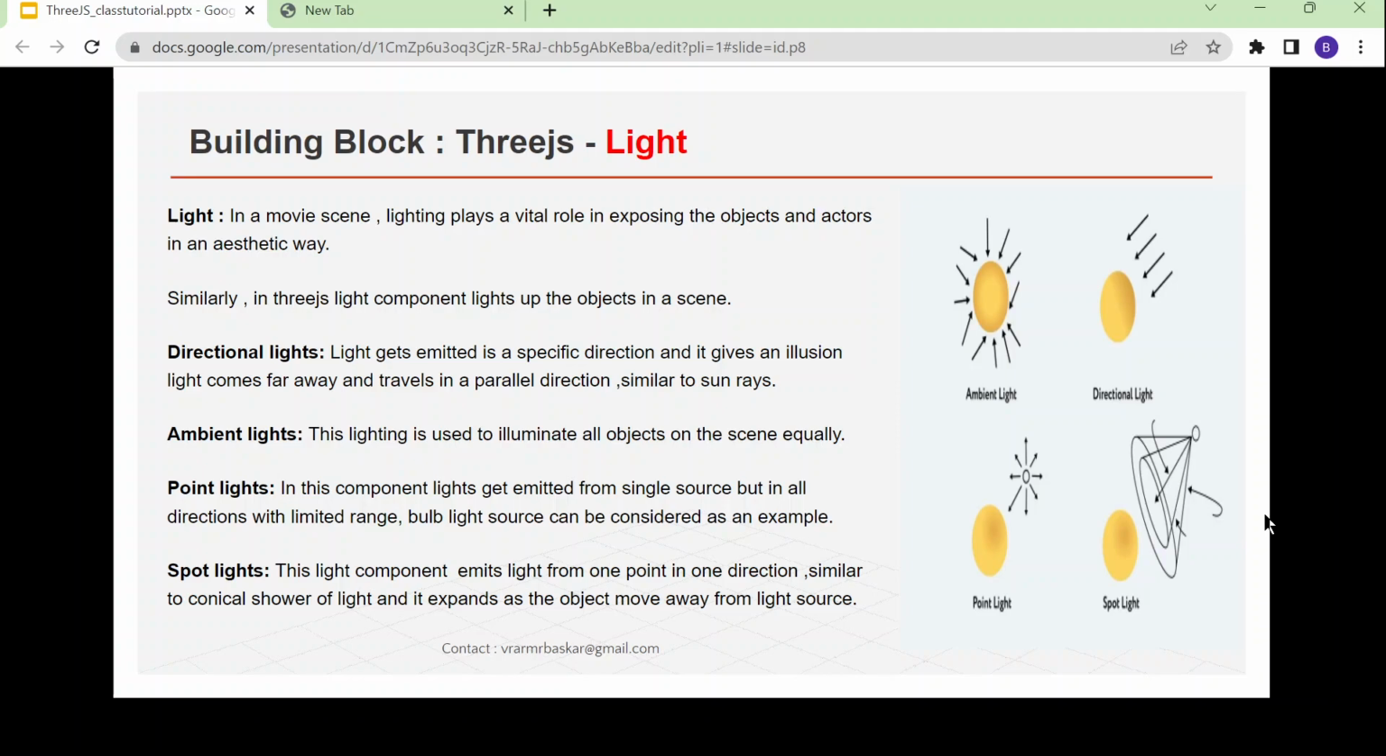Point light is the light getting emitted from a single source. We can take an example of a bulb as the light source, where the light comes from the source, but as you move out of the scope of the bulb light source, you will be taken away from the scope of the light. So as you move out, the scope of the light source will reduce. This is the point light.